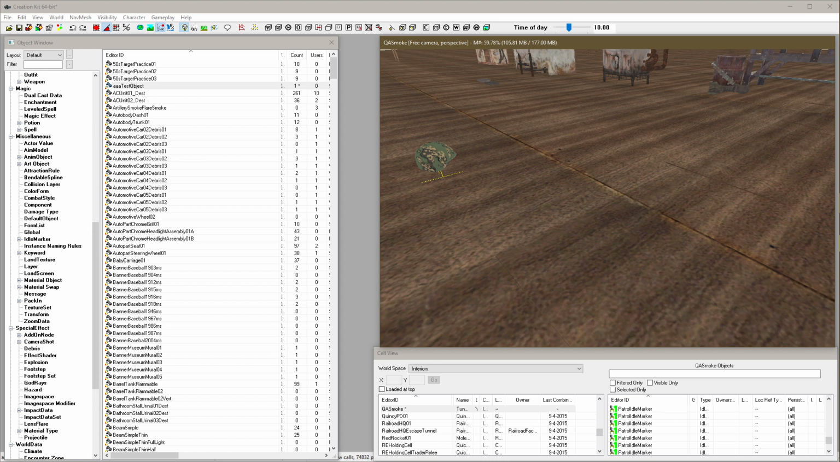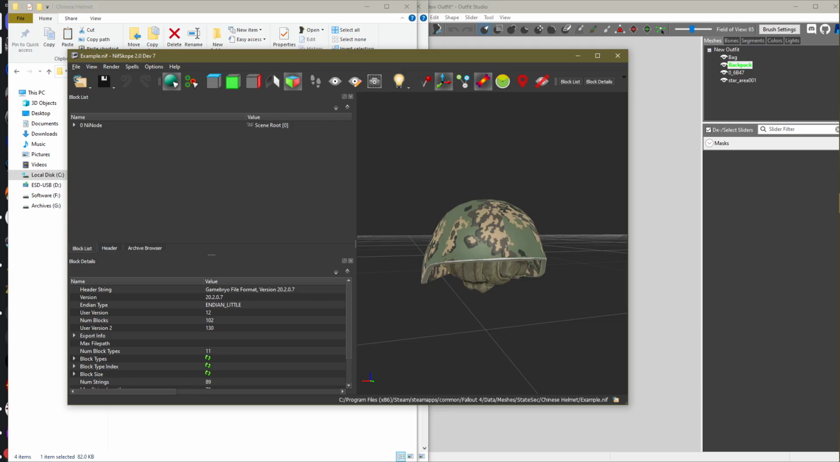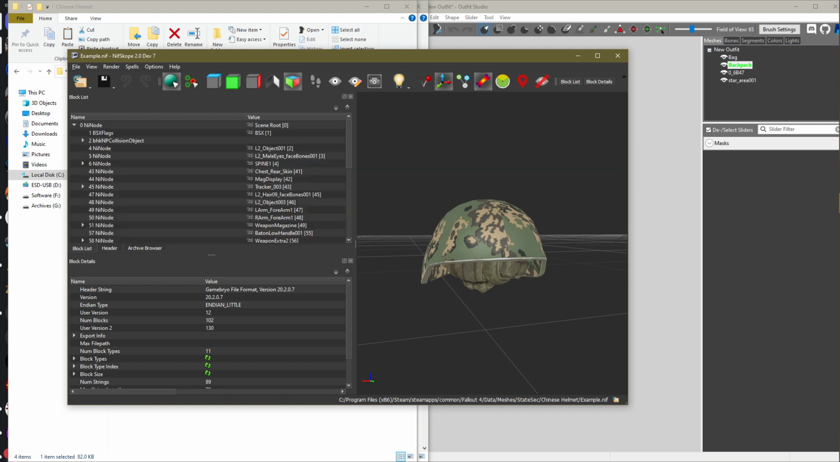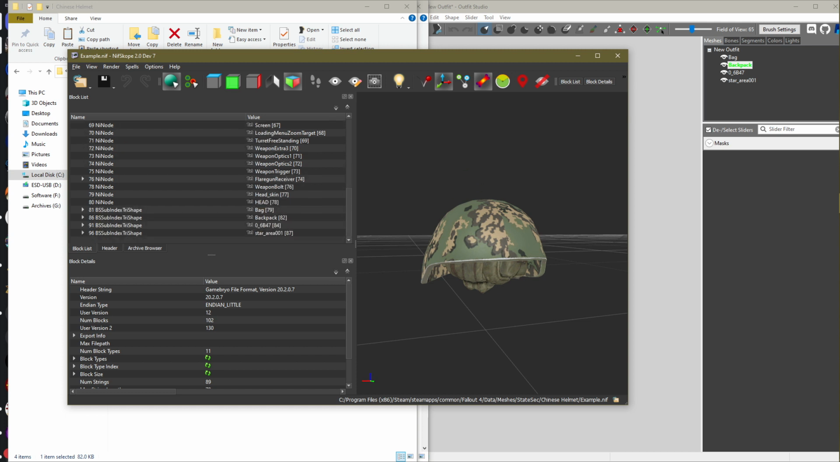You can just delete that in NIF scope. I might as well demonstrate that too. Okay, so here we are, and I'm just gonna open this up like so, and you can see there's a bunch of crazy stuff here because apparently this helmet was part of something else, and they didn't get rid of all the nodes, so it's got a very sophisticated skeleton here. Or maybe they all have that. I don't know anything about how armor works, I just realized.